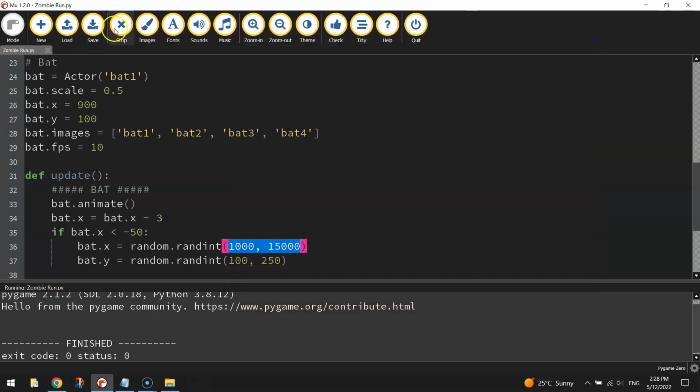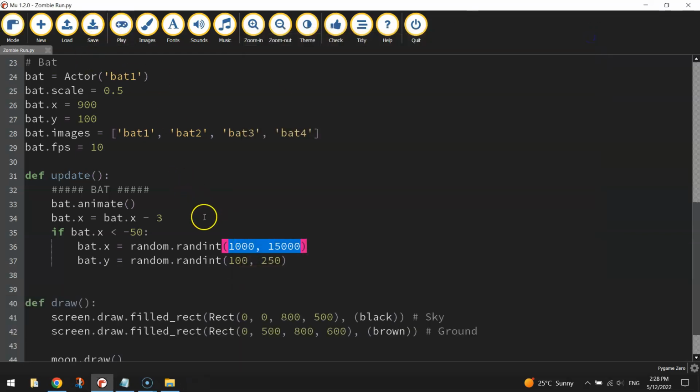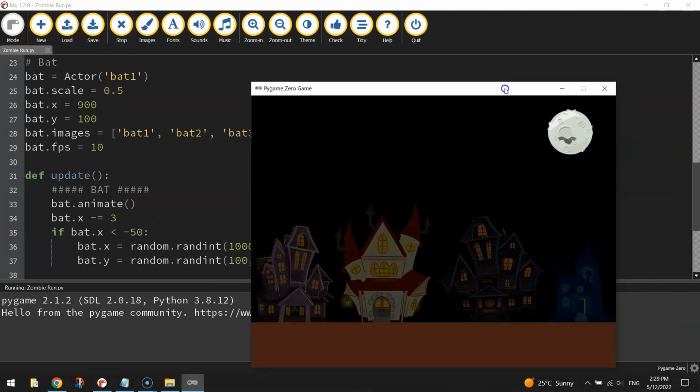So that's working well. Now just to tidy up a little bit of code that we did in our previous tutorial as well, this line here, bat.x equals bat.x minus 3. We can actually shorten that to bat.x minus equals 3. This is a shorter way of writing that line. So it's good practice to write in the shorter version, so you've got less code to process. That should still work fine. Yep, so that's looking good.